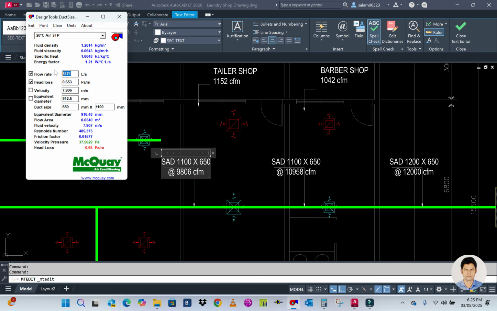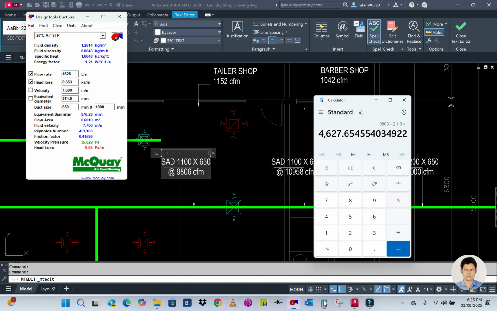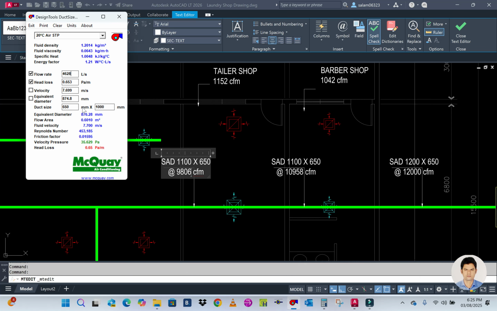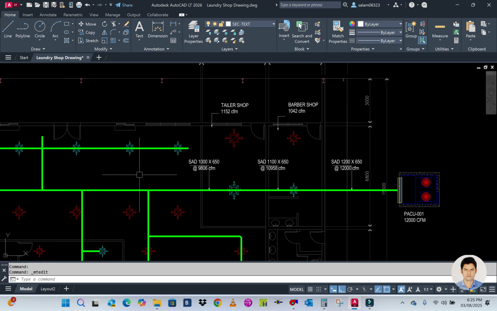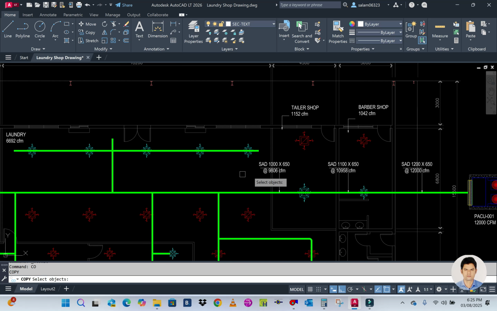Open your duct sizer, place it here, flow rate 4628 liters per second. Once you enter the flow rate, you can see the duct size changes automatically. The duct size will be 1000 by 650. Similarly, for these places, what will be the duct size? Just copy this text and place it here.